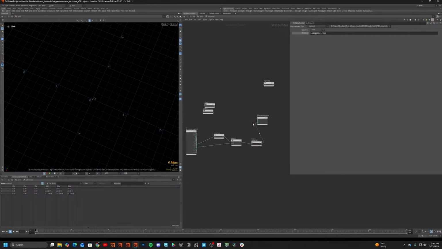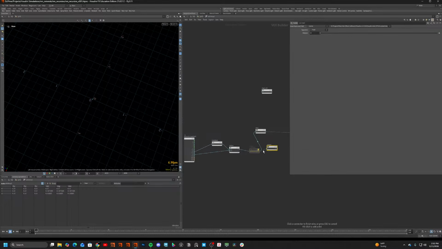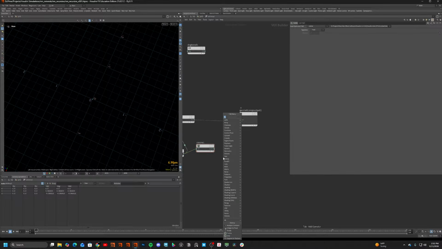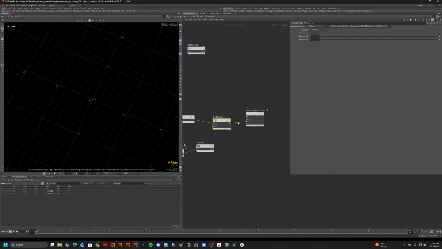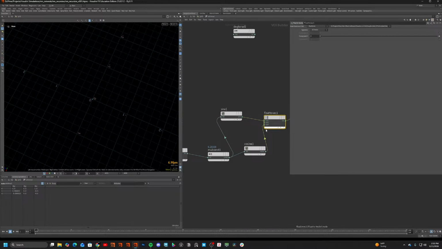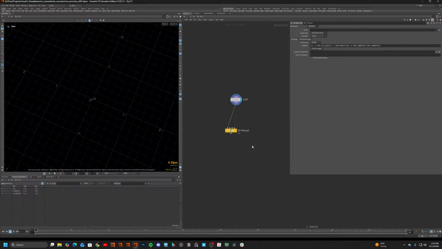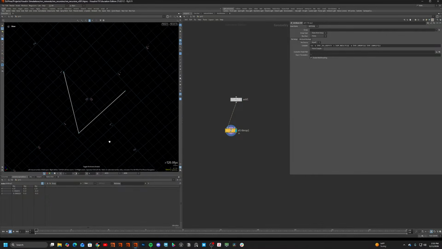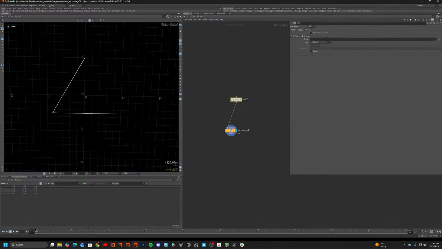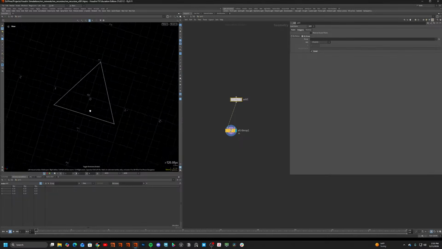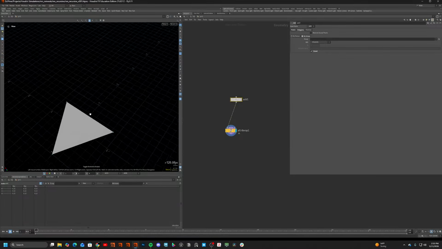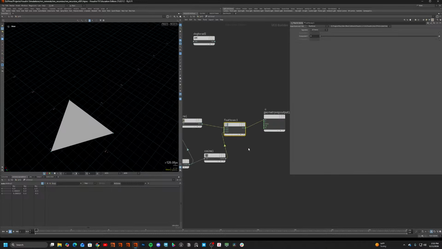So yeah, now I have my radians here, I think. So if I do sine and cosine, I can just set that as my position, so float to vector. Bam, I have my 60-degree angle, or like a triangle. Not the easiest way to create it, but it works.